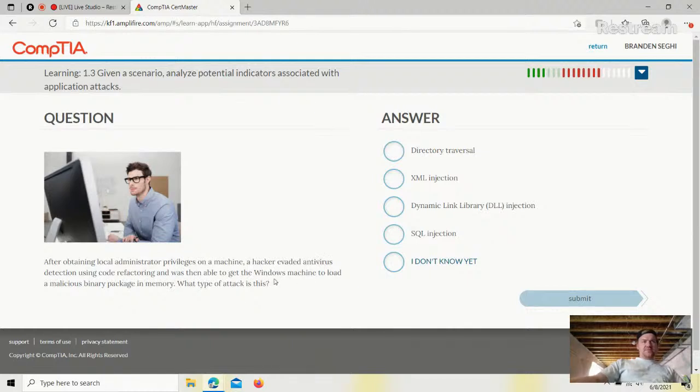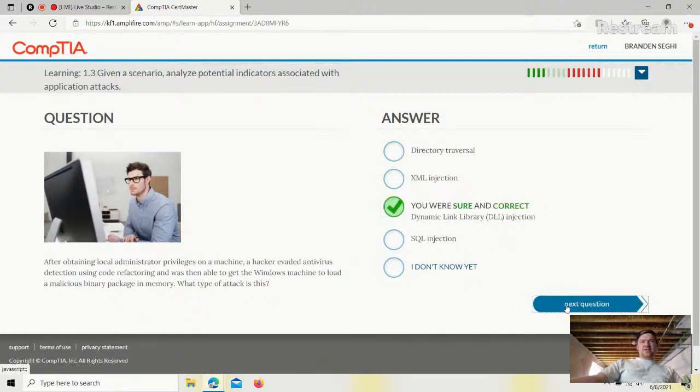After obtaining local administrator privileges on a machine, a hacker evaded antivirus detection using code refactoring and was then able to get the Windows machine to load a malicious binary package in memory. What type of attack is this? Dynamic link library injection.